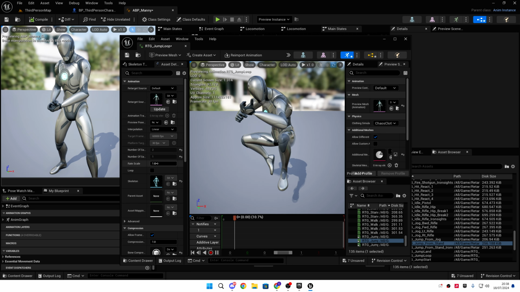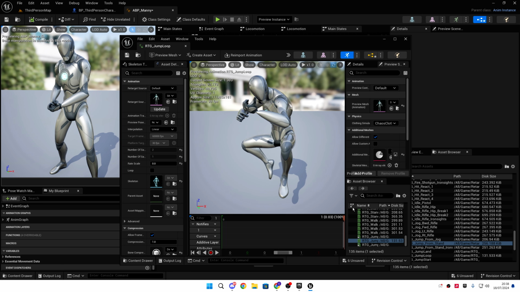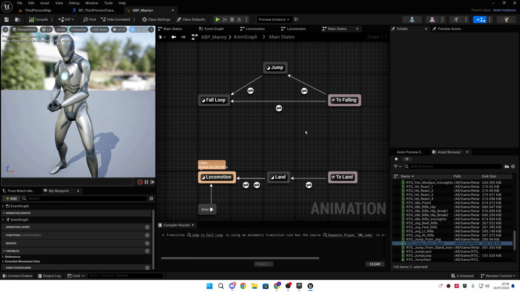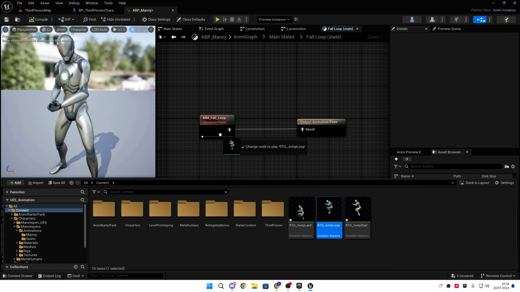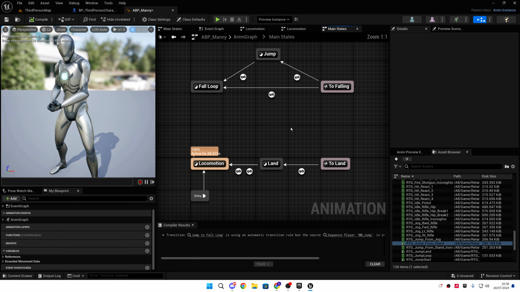So what we're going to do is, firstly, one thing I forgot is actually you need to change the rate scale to 0 on the loop animation as well. So once that is done, it'll be a lot better, and we can actually add this into our anim graph now. So the first thing we're going to do is double click on for loop, and we're going to find our looping animation, RTG one, and if you just drag it over the top, it'll say replace, and we can replace it like that.